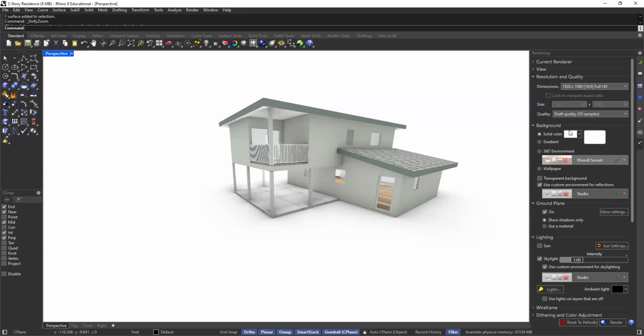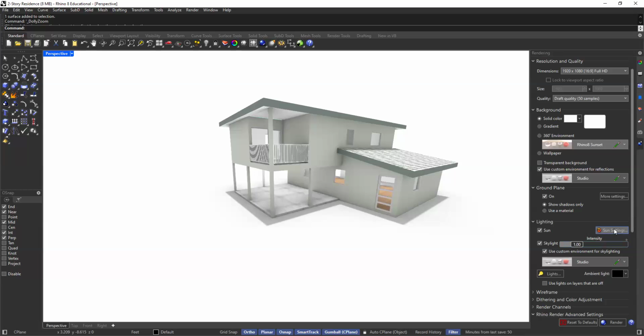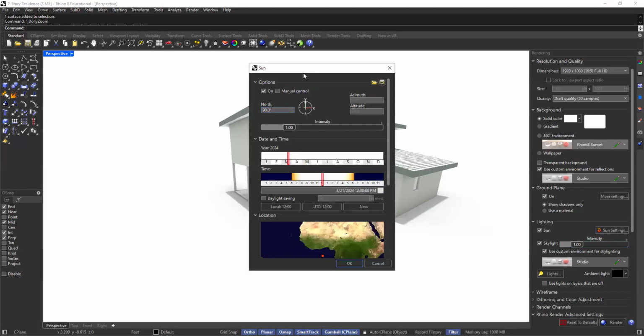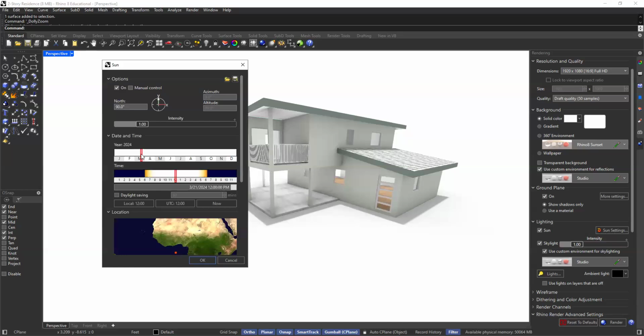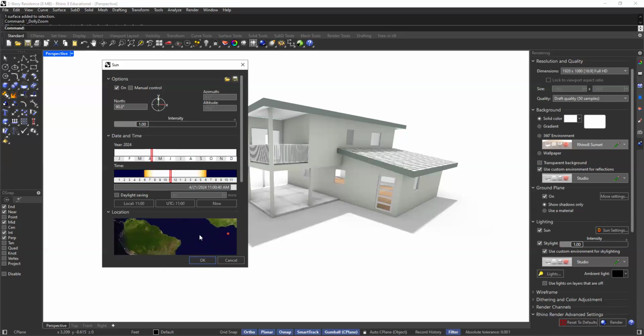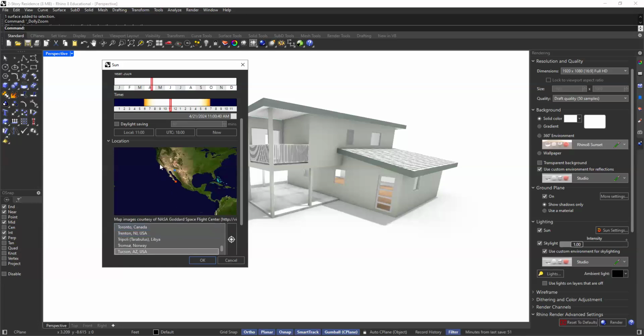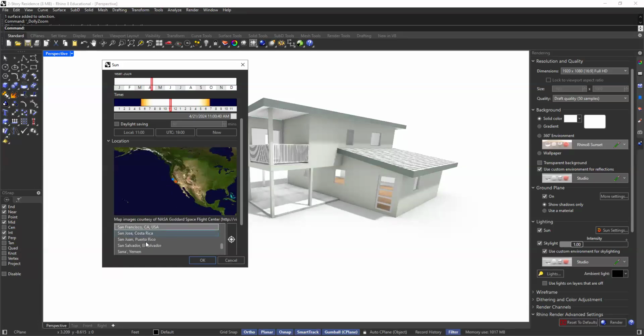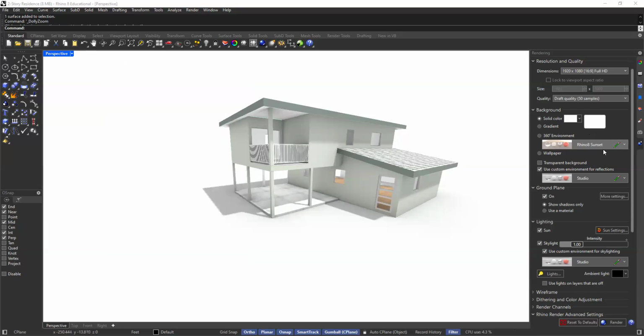We're going to go ahead and come on down. You could adjust the sunlight if we want sun. We could play with the sun settings. So we could actually specify the year, right? And the time. We can even place the location. Let's go right there. Let's pick San Francisco. We'll hit OK.